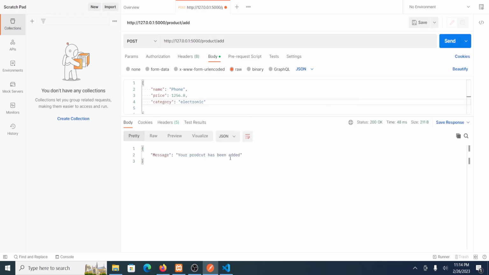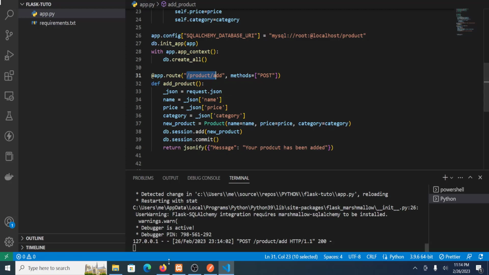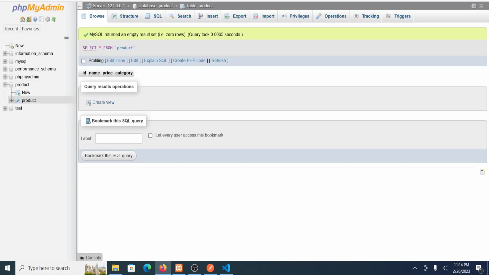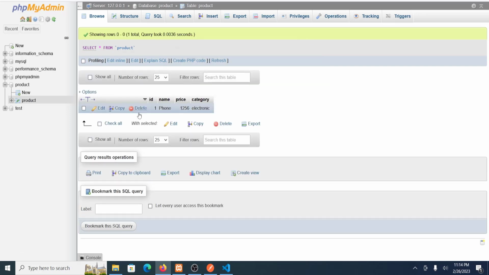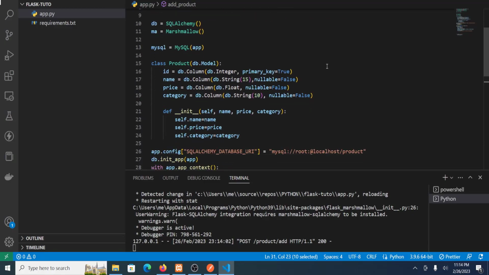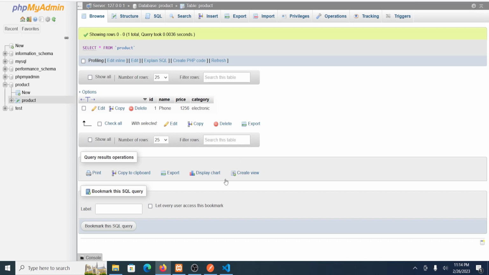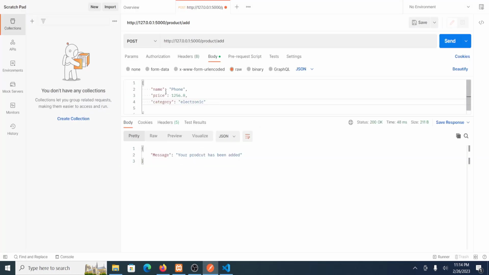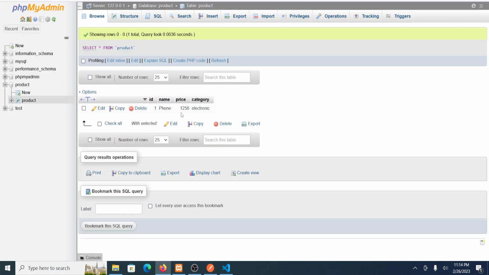And it's saying your product has been added. Great. Now let's go to our database and see if we have something over here. And we have the product. You may be asking why we haven't sent an ID, because this ID, of course, is auto incremented as a primary key. So because it's a primary key for MySQL, this ID will be automatically generated and incremented. So we don't have to send it in the JSON body. You just need the name, the price, and the category.